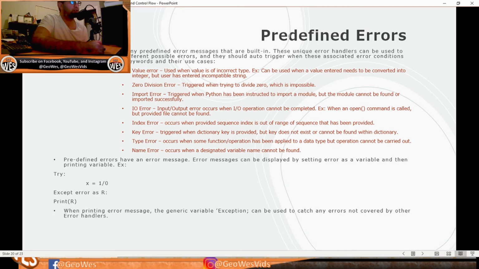The value error is used when the value is of incorrect type. It can be used when a value entered needs to be converted into an integer, but the user has entered incompatible string or text data. Zero division error is triggered when trying to divide by 0, which is impossible. The import error is triggered, which we haven't gotten into yet, when Python has been instructed to import a module, but the module cannot be found or cannot be imported successfully.